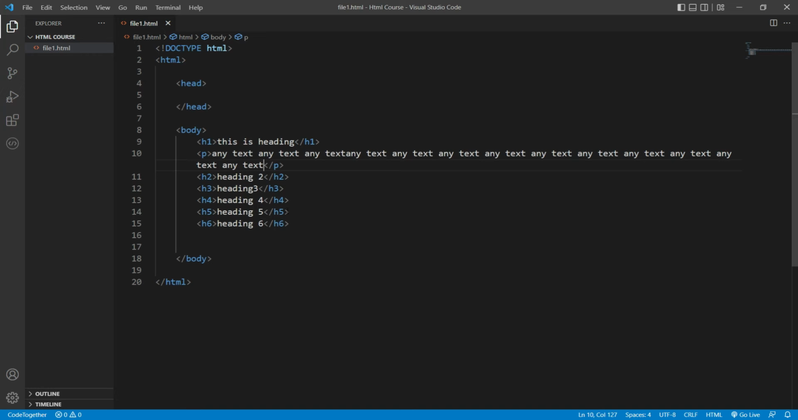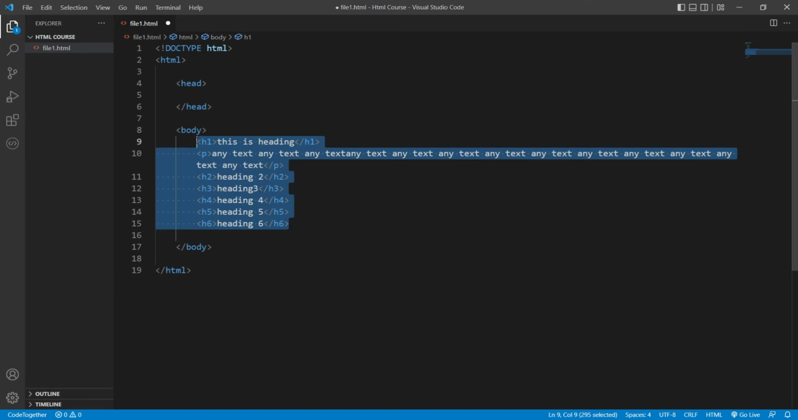So basically, for writing any type of text we can use these headings and paragraph tags. Now, as we have learned all the basic things about HTML, and also the heading and paragraph tags, let's use them to create this website.